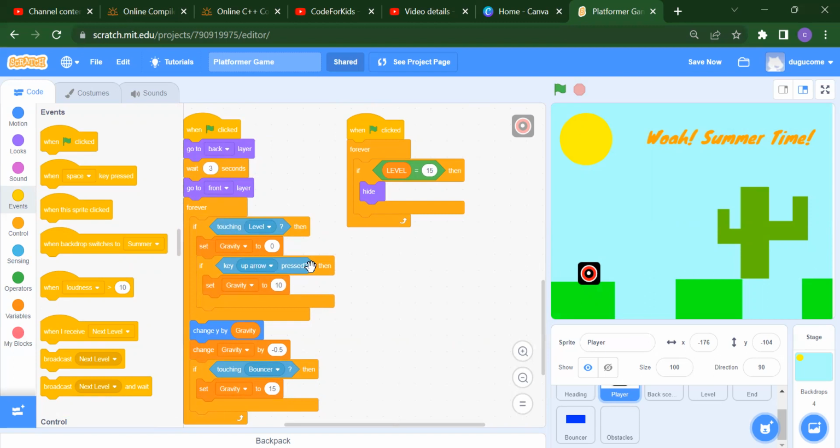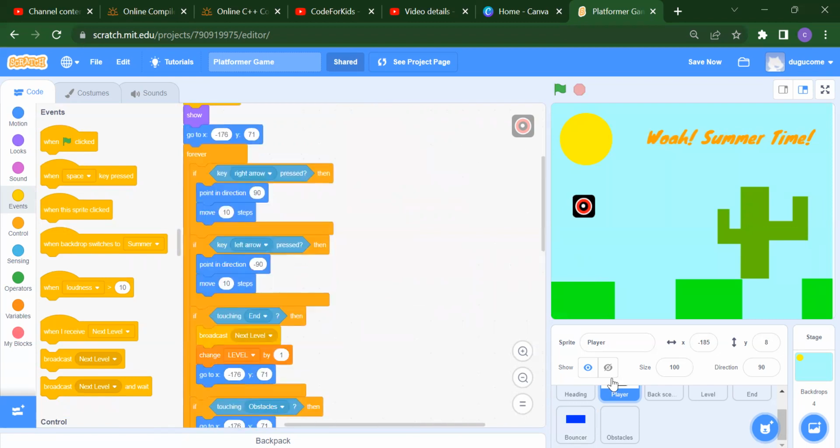And if the up arrow is pressed, like if I press the up arrow, our player will move from here to here, here to here, okay? And then we have to just change the gravity. And if the player touches the bouncer, this blue one, we need to set the gravity to 15. This is just how you can move the player. And if your level is 15, then we have to hide and show you won. Okay. So this is all about the player.